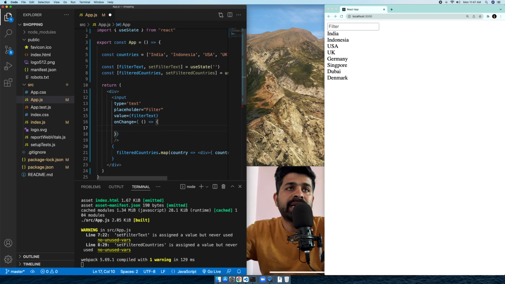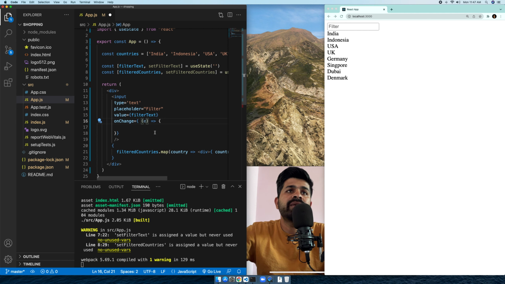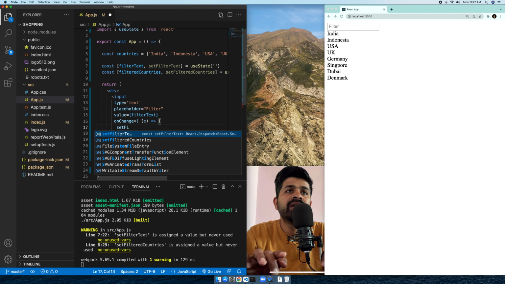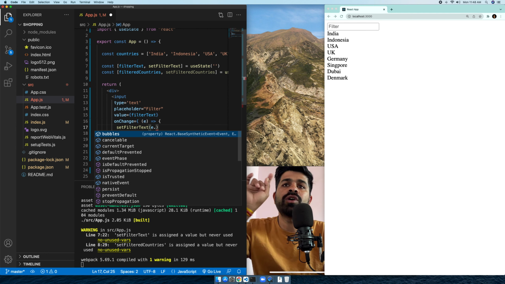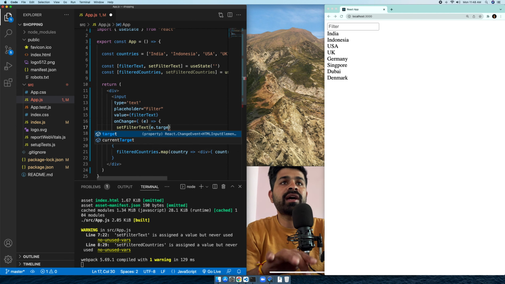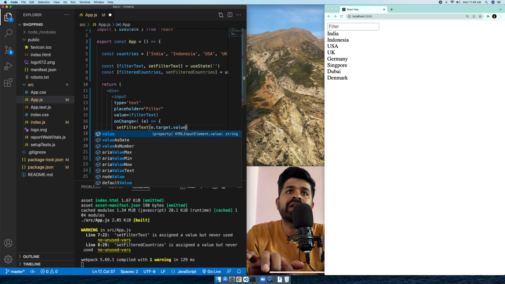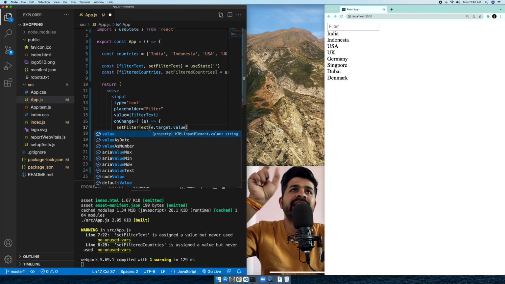This method says that whatever event you have, just set this thing. What to set? The filter text. Just set it from the onChange event, using event.target. The target is the text box where you actually made the change, and its value is whatever you write in it, which will come here. So you need to set the filter text by using e.target.value.